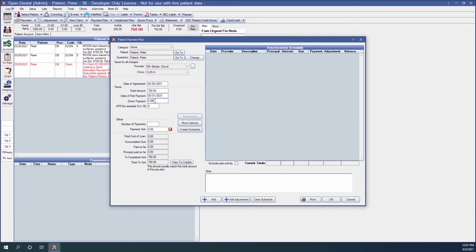We are going to go ahead and take a down payment today of $150 here. So I'm just going to go ahead and list that here as well. Below, we have the ability to set an annual percentage rate if we intend to collect interest on this payment plan. But for this patient, I'm just going to go ahead and leave it at 0.